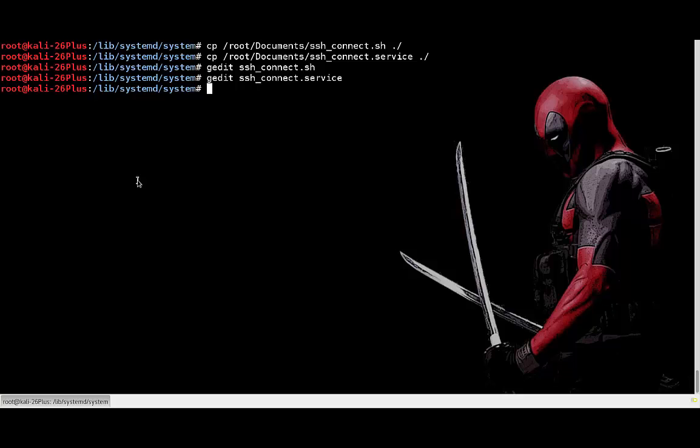So I don't need to do anything with that. What I really need to do now is just start that service automatically. So I'll do a systemctl start ssh_connect service. I'll hit enter. You see that that's started. I can also do an enable now and make sure this thing starts at boot up.